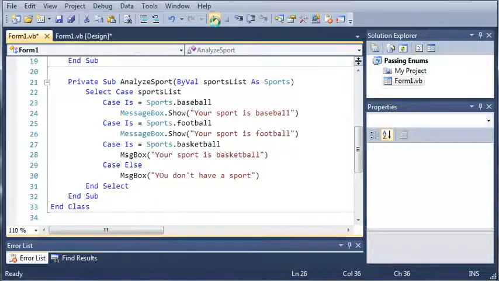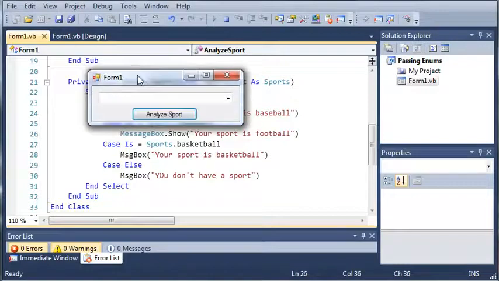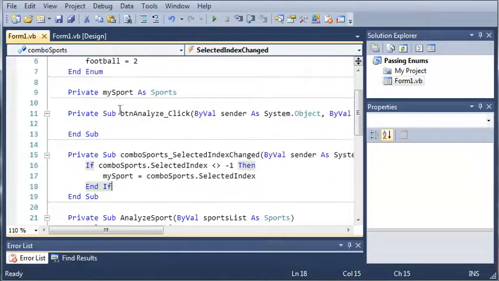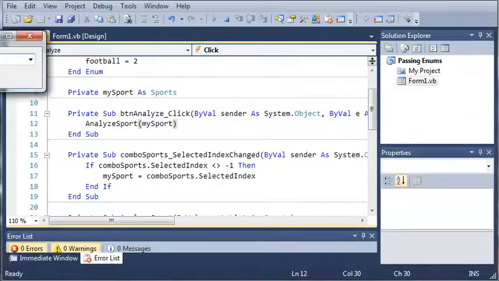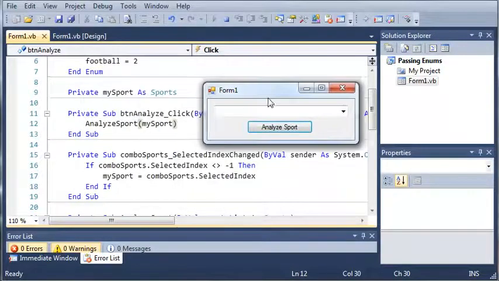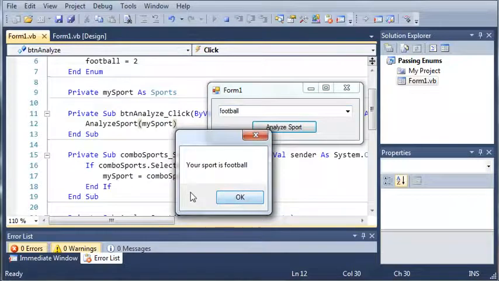Okay, so now if we go ahead and run this, we've got our combo box right here and nothing is selected. So if we click analyze sport, nothing's going to happen because we forgot something really important. When they click button analyze, we want to call analyze sport and then my sport. Okay, so now let's run this. And you can see if there's nothing selected, it'll say you don't have a sport. Let's select baseball. So your sport is baseball. We select basketball, your sport is basketball. Football, your sport is football.